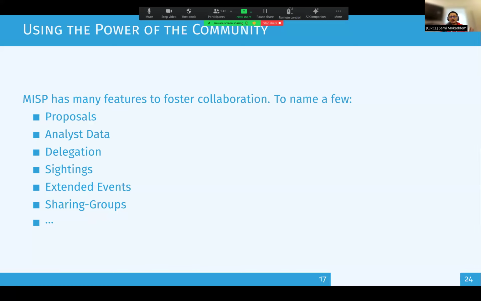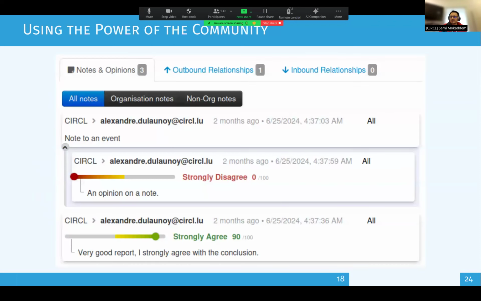We also have analyst data, which allows analysts to create notes and opinions. I think I have a screenshot on the next slide, to discuss some specific topic or just mention that something is very valuable to them, built into the user interface. We have a delegation system, but this is more for ISACs, that offers pseudo-anonymity to the data, and many other features that really help collaboration. And this is the screenshot I was talking about.